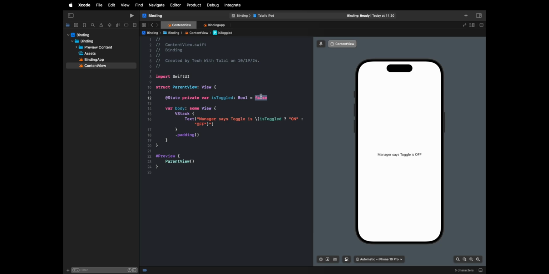Let me change it just to show you guys. I changed this to true, and now you can see it's on over here. Then let's change it back to false for now. Now over here, we probably want to create the child view, but we haven't created that yet. So let's create that.